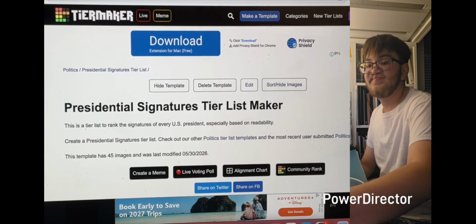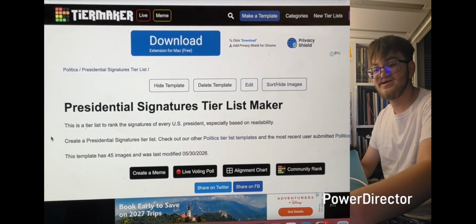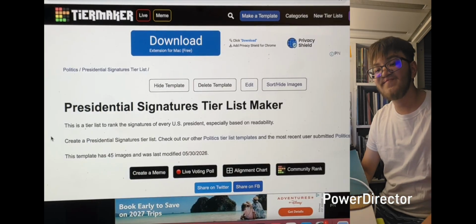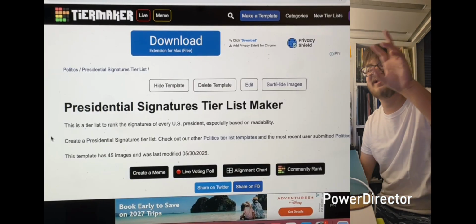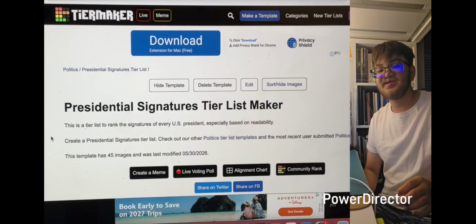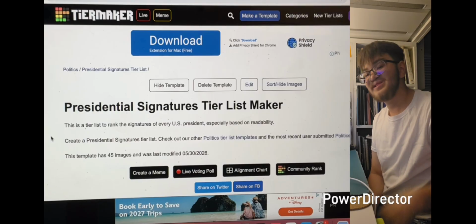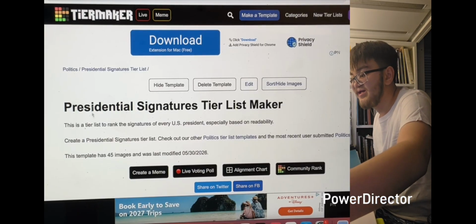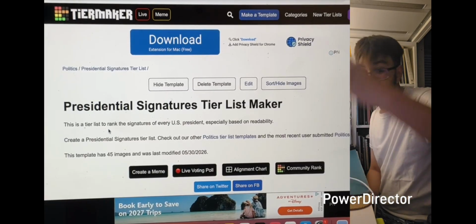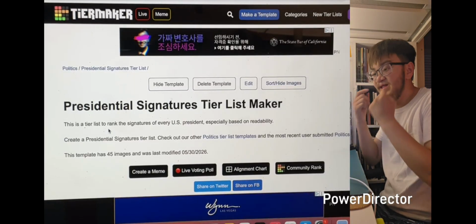Okay, so every president has a signature, okay? And I decided, what if I took every president's signature and ranked them based on how readable each one was? And yes, I did make this. You will not believe how hard it was to get every president's signature for this project, okay?